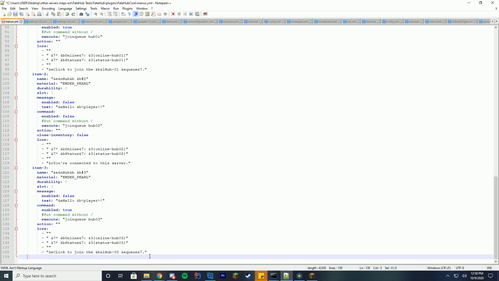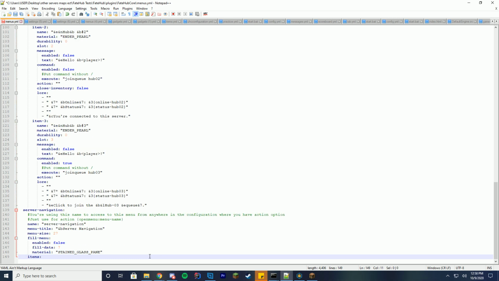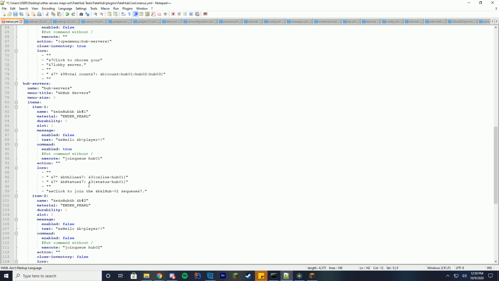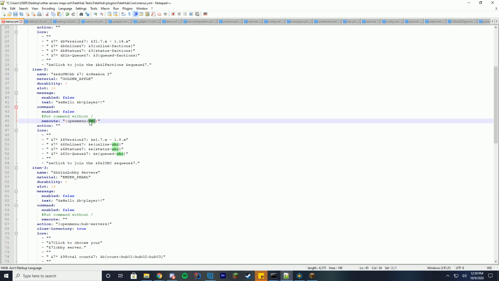So we're going to go down here and make sure we format this correctly. We just paste it in and we're going to change this to UHC. And then we're also going to change the name to UHC. And this is the name you're going to use in that open menu action, so you're going to use this name here. So UHC matches where we put open menu UHC here.